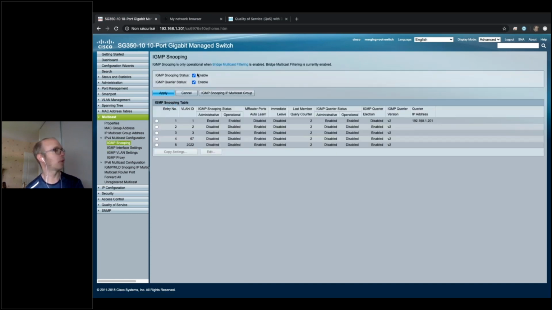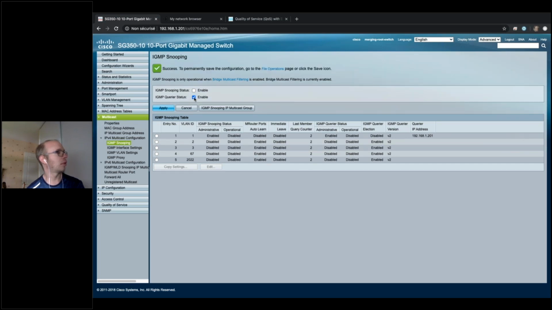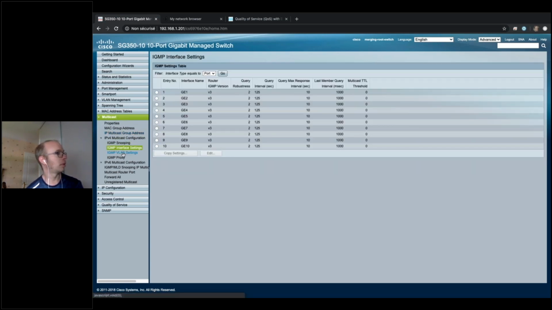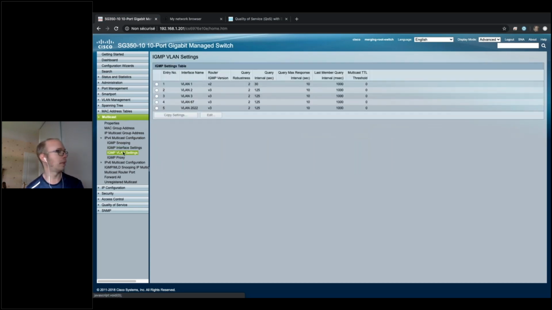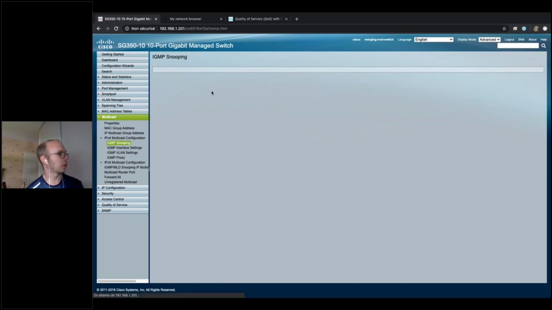So it's not really that complicated, but you just need to know where to tick the boxes. And if you forget to tick a box, of course, it can be messy. So we can, for instance, just remove the query and the snooping and see what's happening after. And of course, I remove snooping, but I can still configure my interfaces. So from the user point of view, I don't necessarily see what's wrong on my network.